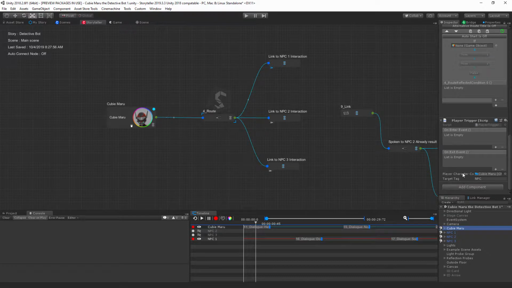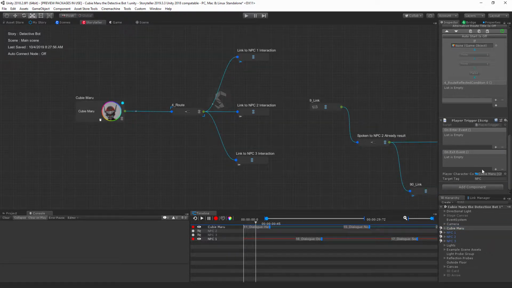If we walk up to NPC1, once we're in NPC1's NPC trigger area, it's going to read NPC1's route number and determine who we're going to be speaking to. It's basically going to say, all right, speak to NPC1. If we walk up to NPC2, it's going to look at its route number and say, okay, we need to speak to NPC2. So it's actually that simple. This one's already set up.